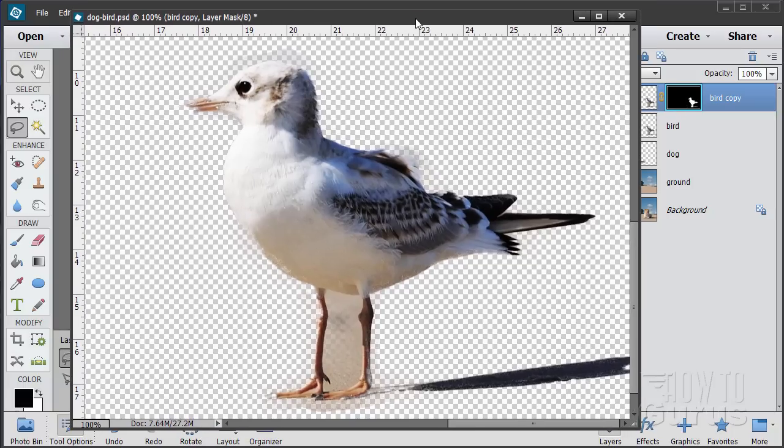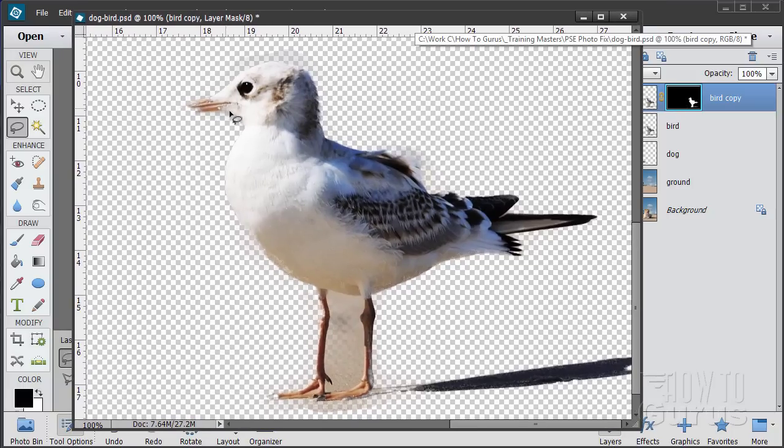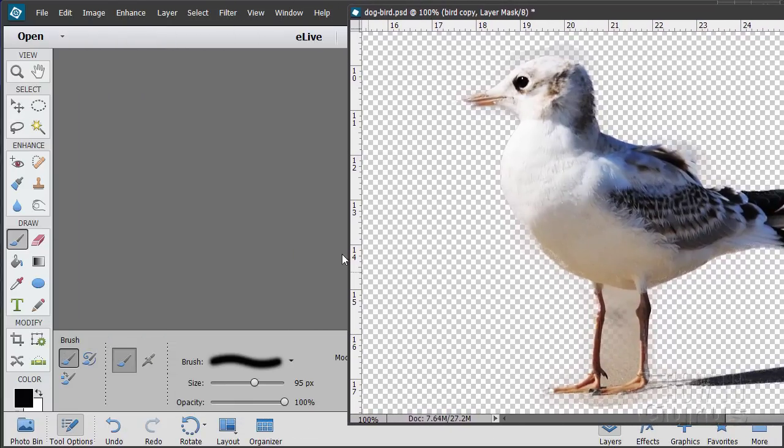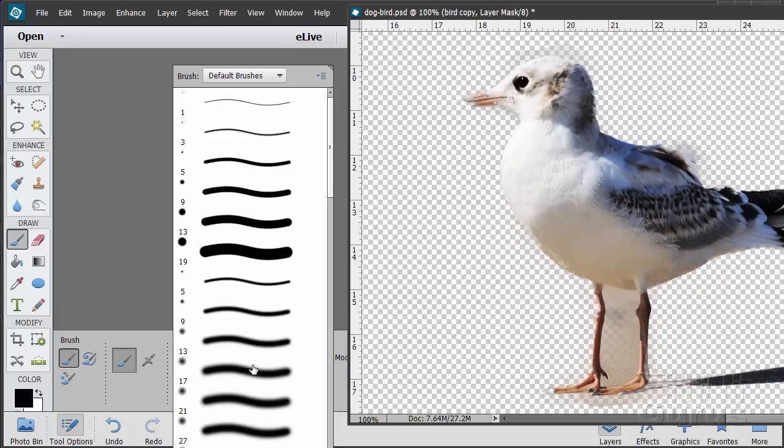I can now come in here and paint with white to show more of the bird, and paint with black to hide the bird. So put our color on black, go to our paintbrush, and I want to choose kind of a nice size brush. It's a little too small, but I want a hard edge brush for this.